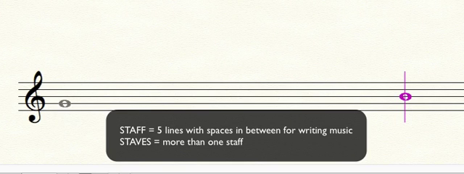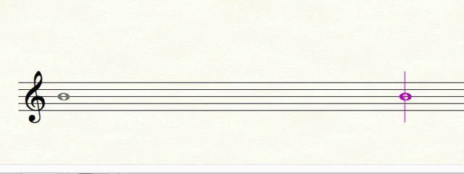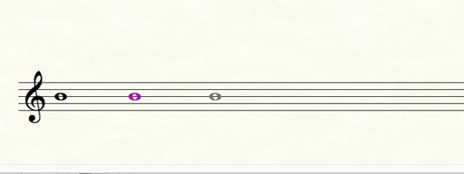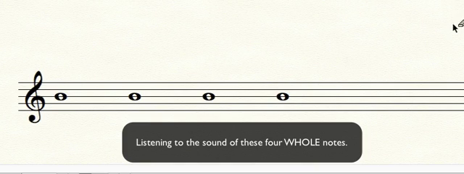We're going to keep it simple for now, and we're not going to worry about the pitch reference on a staff, but instead just the rhythmic reference. So if I place this note on this middle line here, that's telling a musician, play that note and hold it for 4 beats. That's what a whole note indicates in music. So I'm going to write 4 whole notes on this staff. And then in just a sec, we'll listen to what that sounds like.